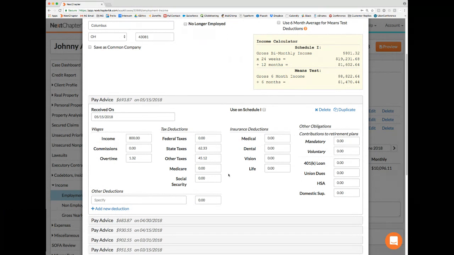So as I mentioned, NextChapter uses the most recent pay advice. We look at what a majority of the courts accept, which is the income should be the last 6-month average, and then the deduction should be forward-looking, so what the debtor is currently having taken out of their pay. But we do know that some courts and some judges and trustees prefer to see the last 6 months for the deductions in addition to the pay. So everything should be backwards looking on the means test.